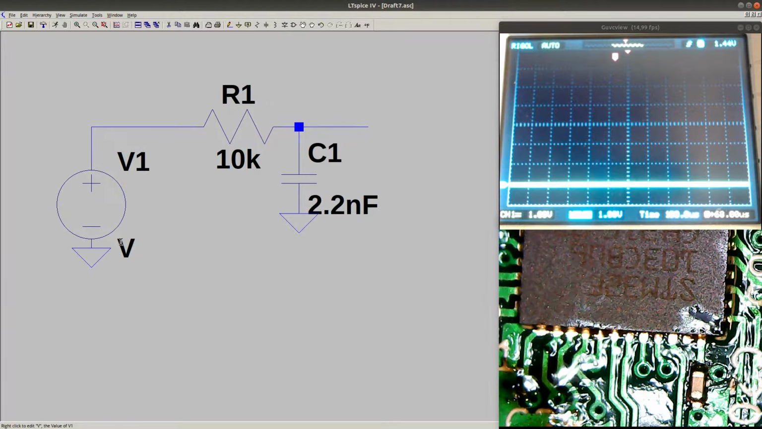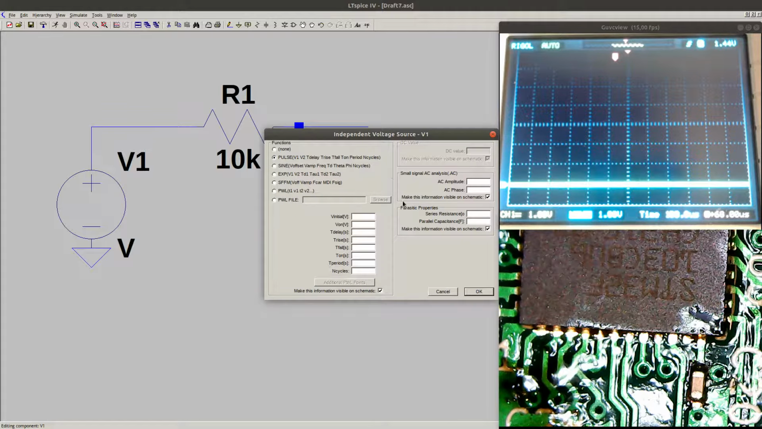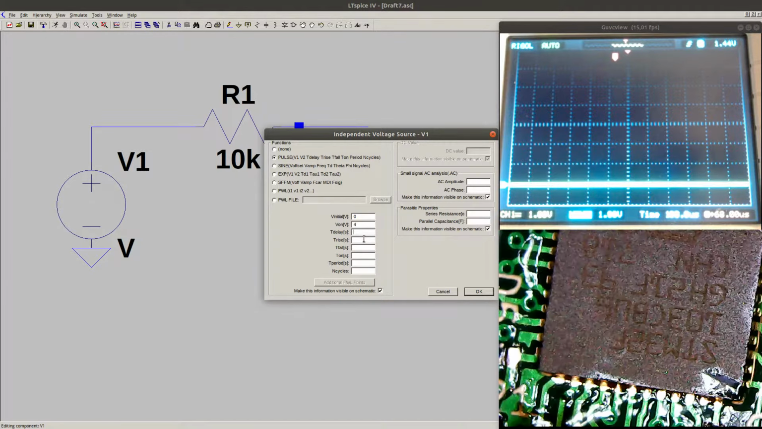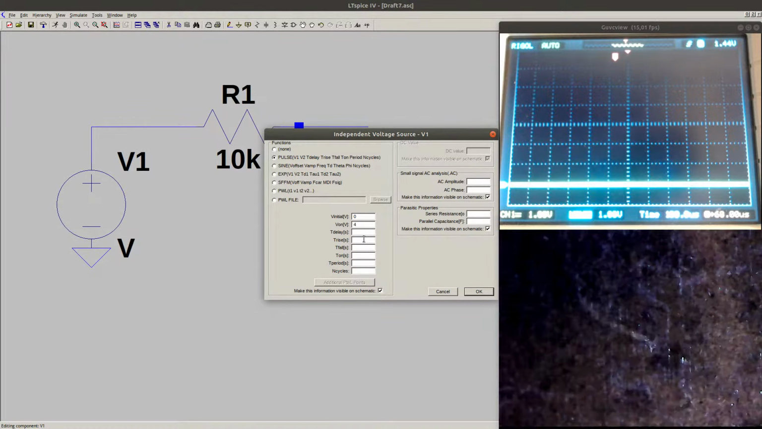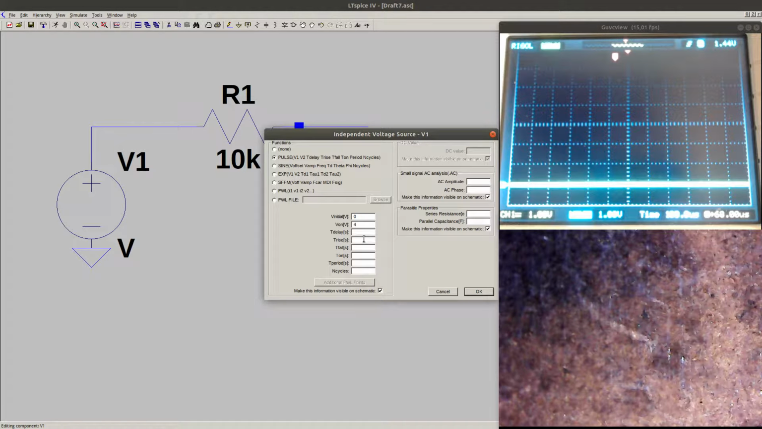We can set the function generator to a pulse. Initial value is 0 volts. V on, let's say, 4 volts, just because that's what I'm going to be using in the physical circuit. The physical circuit is going to be just a small piece of PCB, an evaluation board, with a capacitor and resistor soldered on it. Delay is 0 because the delay from the start is 0.